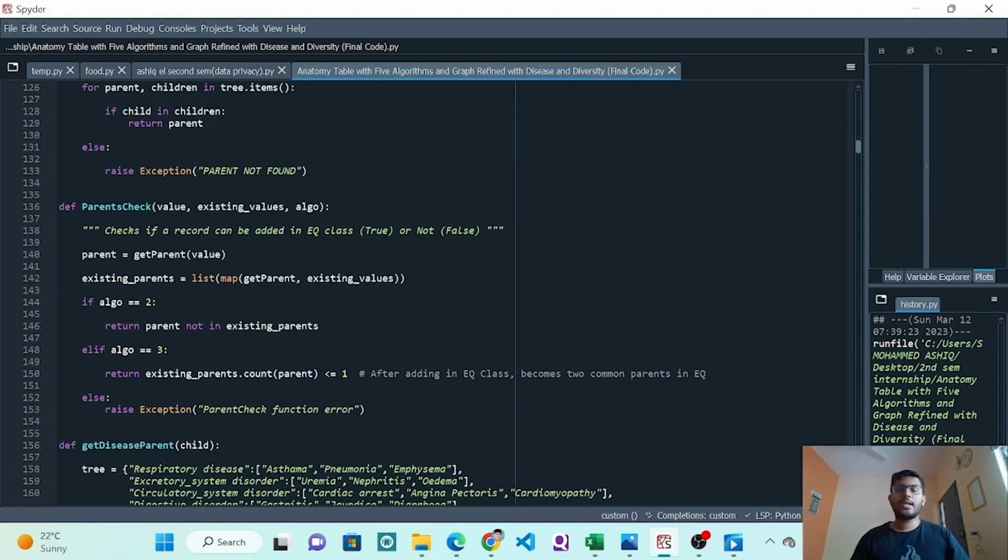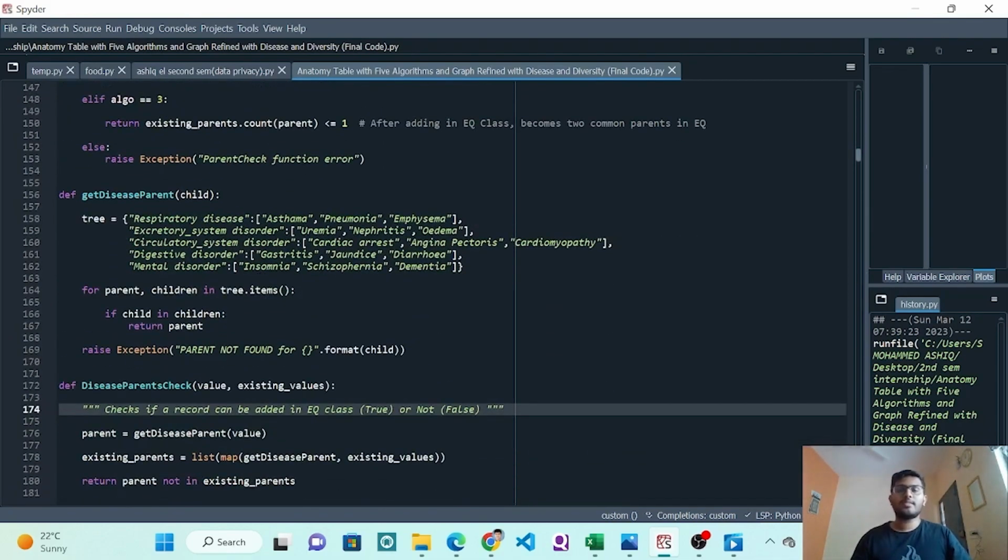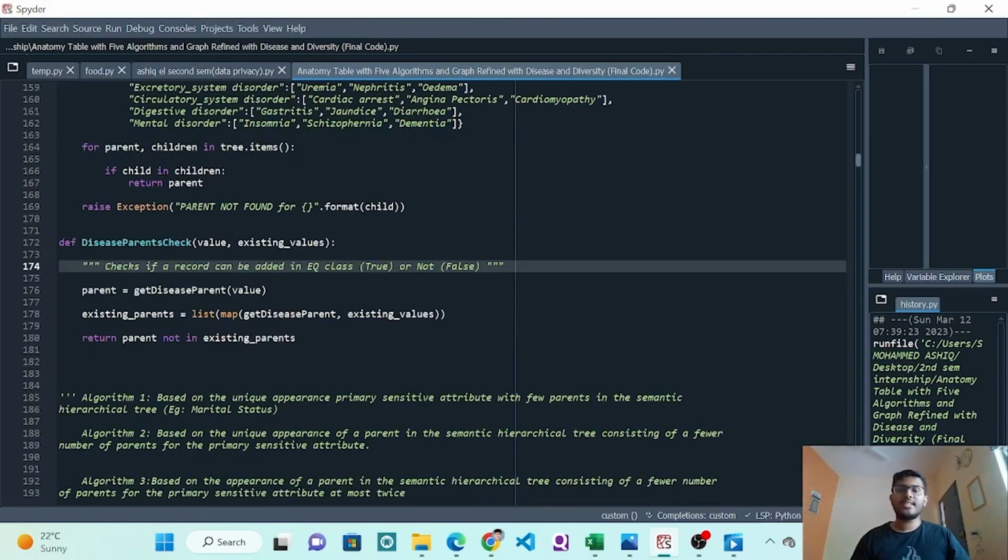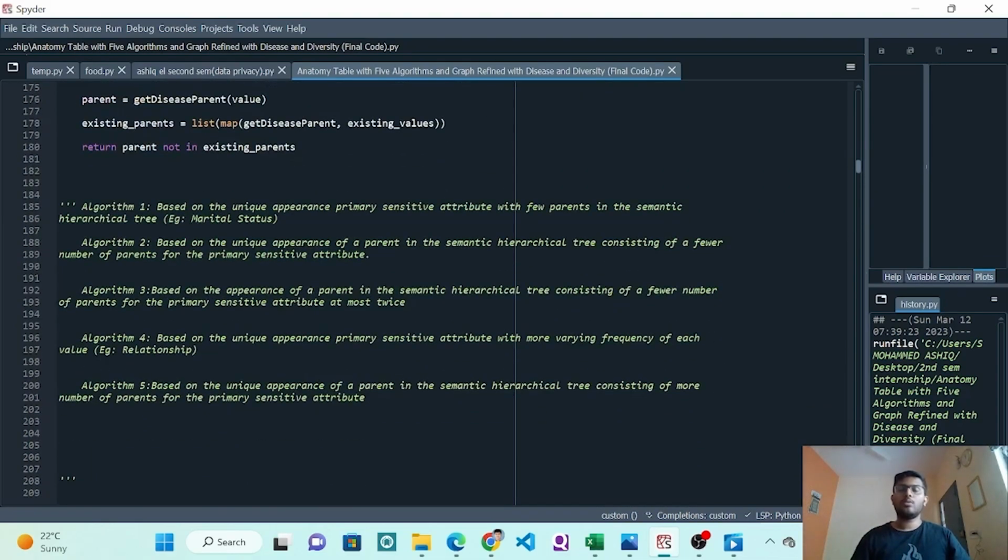The function parents check will check if the parent is present in the particular equivalence table or not. The function getDiseaseParent will give the parent value of the disease sensitive attribute. The function disease parent check will check if a disease parent is present in a particular equivalence class or not. Now, a total of 5 algorithms are designed to provide the intricate results.